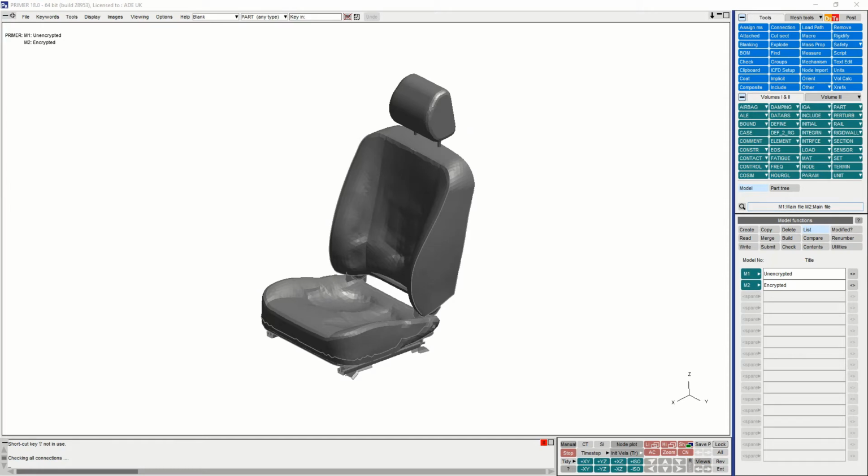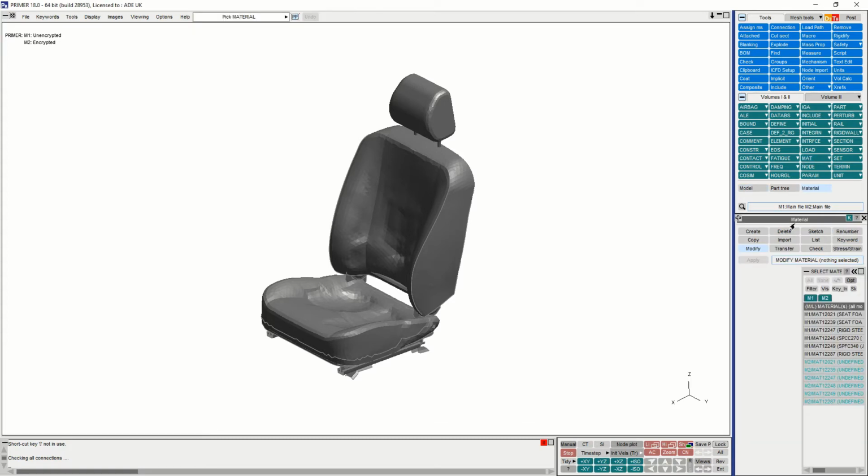So here we have two models in Primer. The first one is not encrypted in any way. The second one is encrypted. The material cards and associated curves have been encrypted, and this is common practice. So first of all, let's look at the material data in these models.